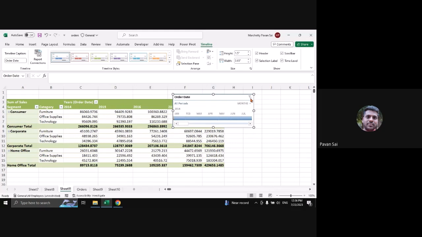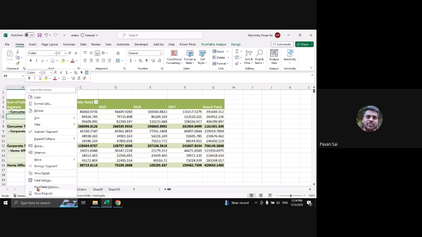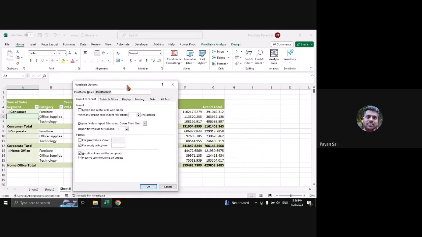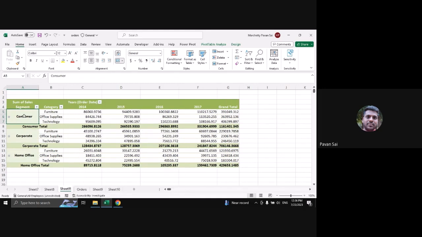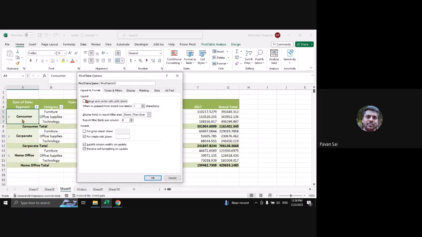Moving ahead, let us remove the slicer and let us understand a few options here. Now here what we have is these empty rows. Suppose I right click and go to table options, you have something called merge and center cells with labels. Okay, if I click on that, click OK, can you see this? My cells have merged and are centered, right? It is now made into center. I can go to pivot table options again, uncheck this to remove that.